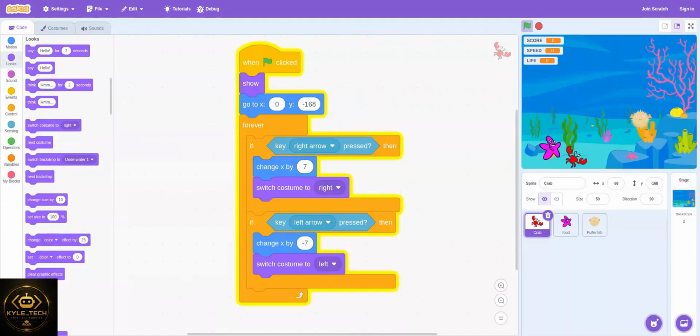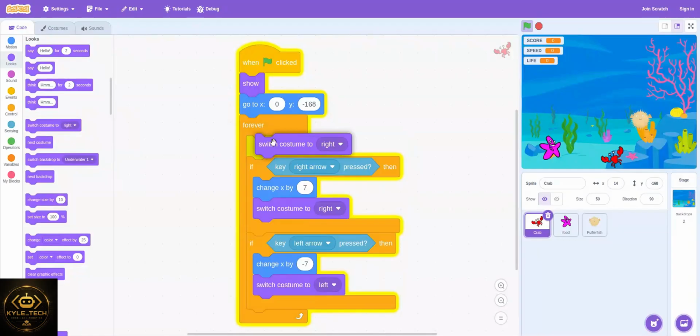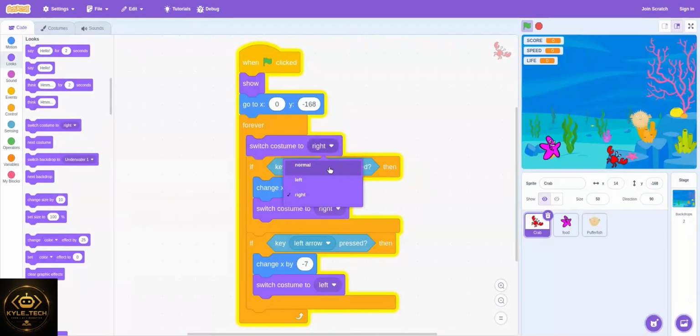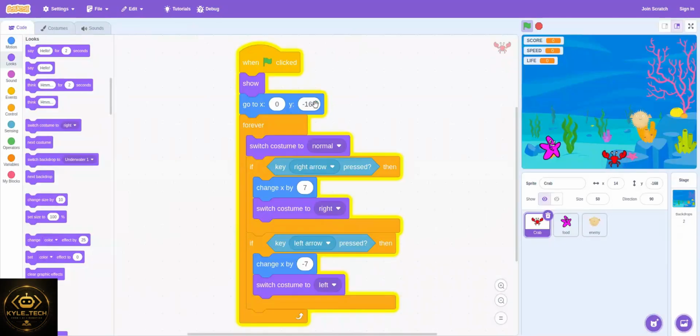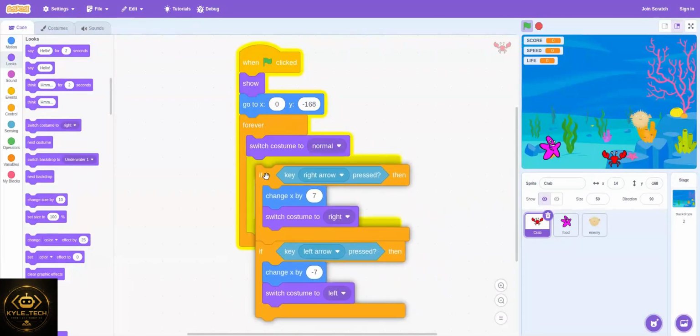But now it doesn't look normal because we want it to face up as it waits for its food and avoids the enemy. So you will put, inside forever, switch costume to normal. So every time it should be normal. Also change this one to enemy. Don't know why it's written power fish. This one should be enemy, so I'll change it to enemy because they are the enemy in the game. Good. So when you have switch costume to normal inside forever, it's there above forever there.